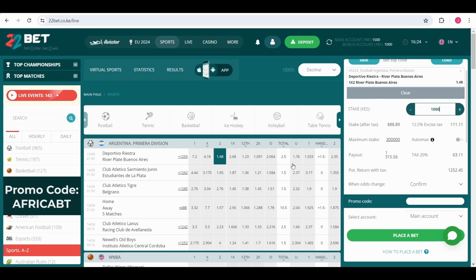If the away team that you have selected wins the match, you are going to get this amount. So the result will be, you are going to win 1,252. So if you less this from the bet that we placed of 1,000, our profit is going to be 252 shillings on that single match.